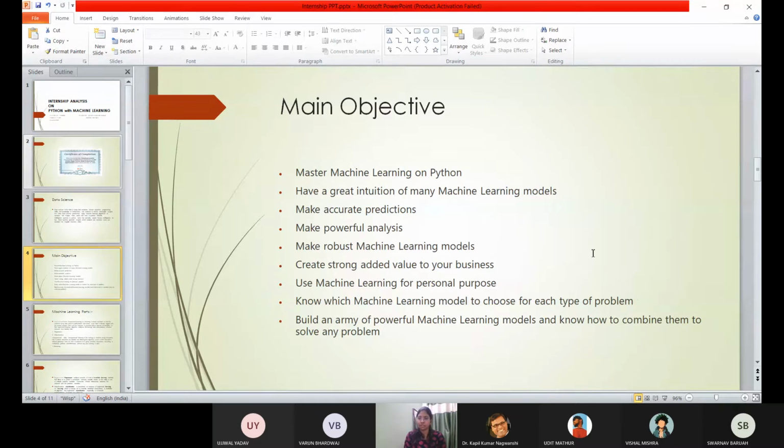So the main objective of the course I have done is to master machine learning through Python, have a great intuition of many machine learning models, make accurate predictions, make powerful analysis, make robust machine learning models, and create strong added value to our business. You can use machine learning for personal purposes too. Know which machine learning model to choose for which type of problem, and build an army of powerful machine learning models.